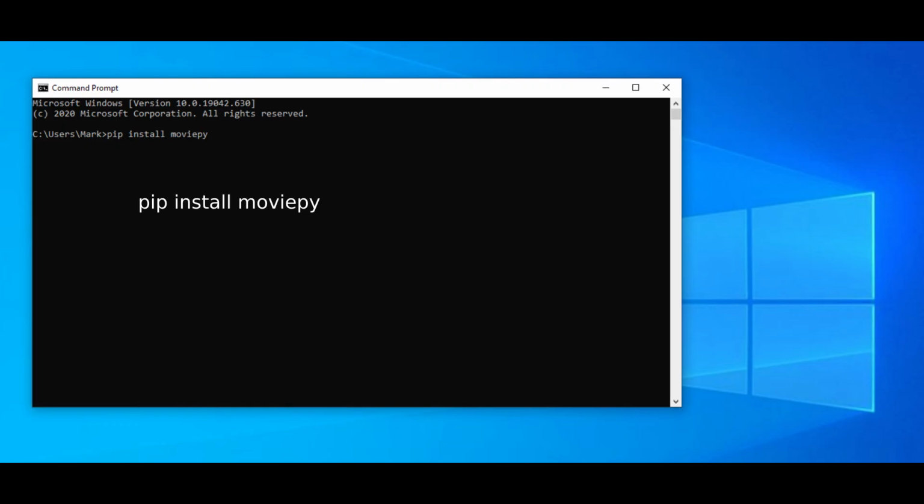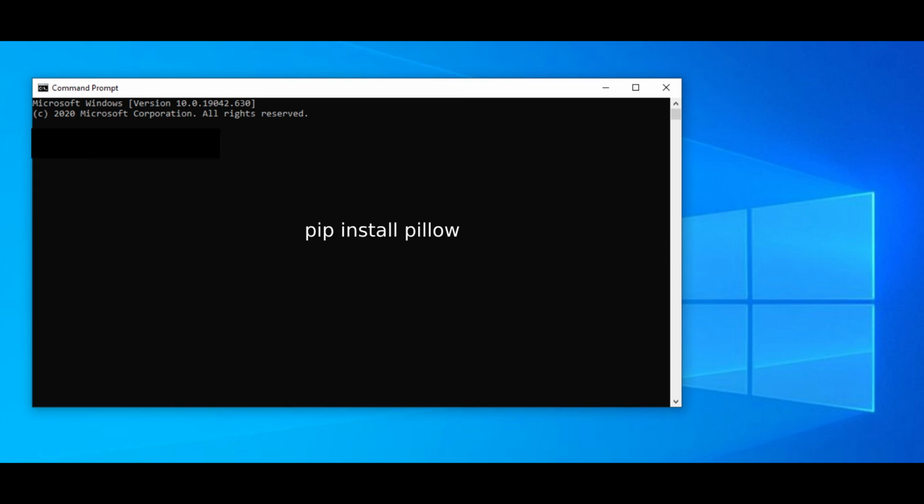And now in order to install MoviePy in Windows, in the command prompt you need to write pip install moviepy. And finally, in order to install Pillow in Windows, you simply need to write pip install pillow in the command prompt.